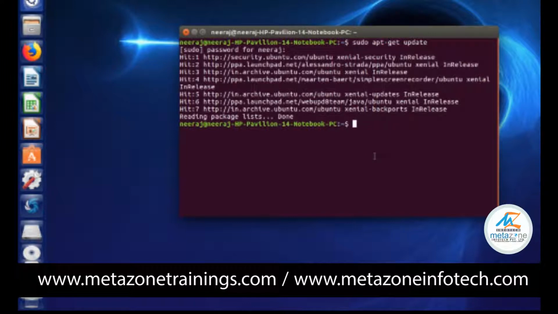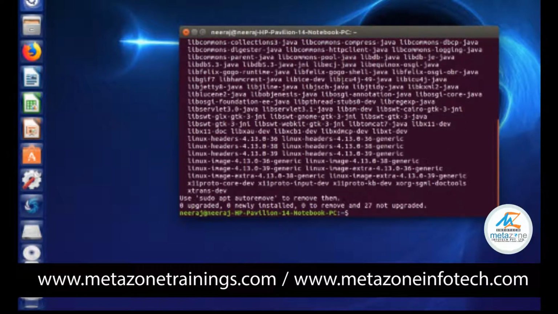For example, I want to install my Firefox, so again I will use the sudo, super user do, apt-get, and this time I will use the word install. What I want to install? Firefox. Press enter, and it will start executing.